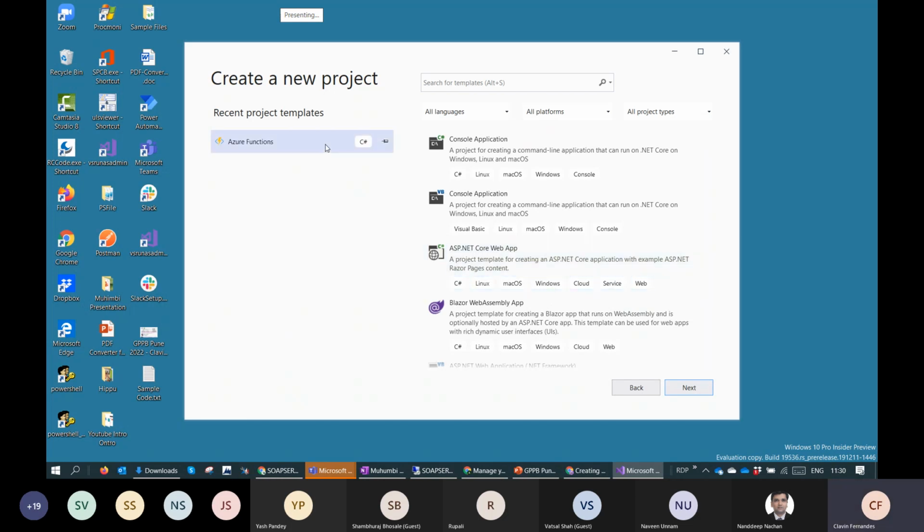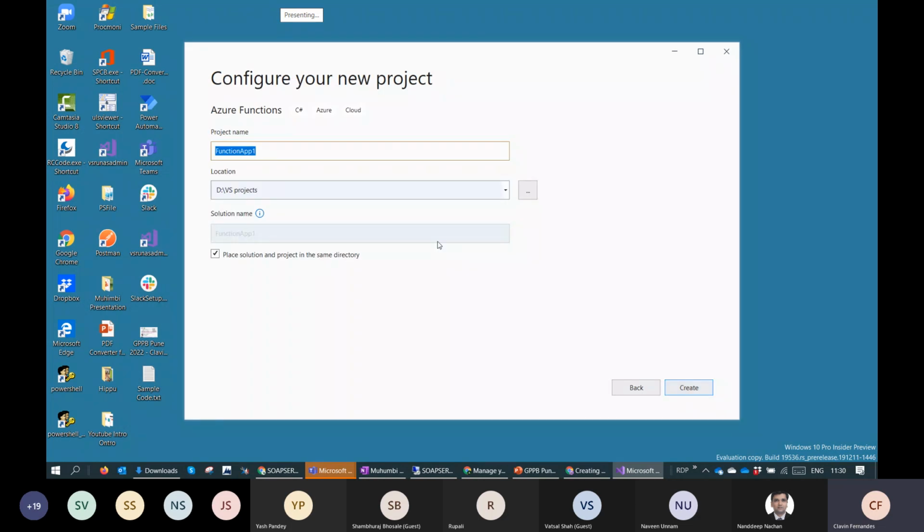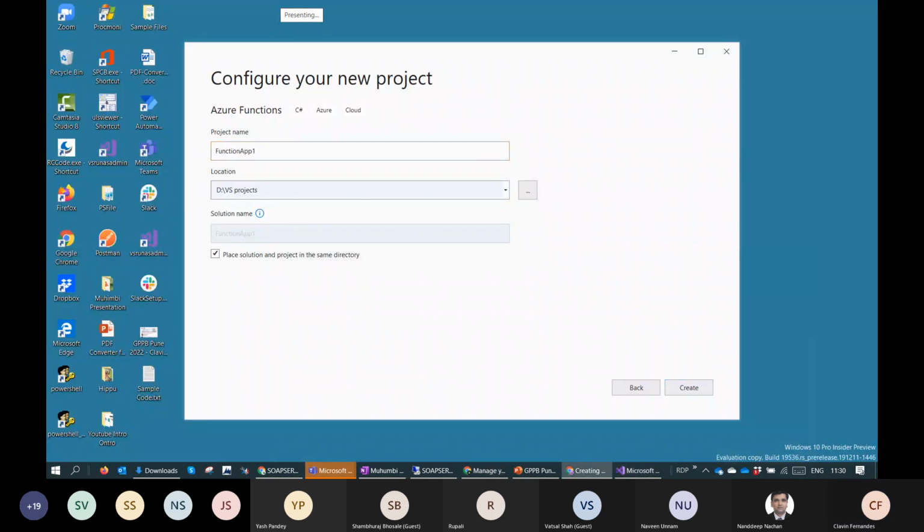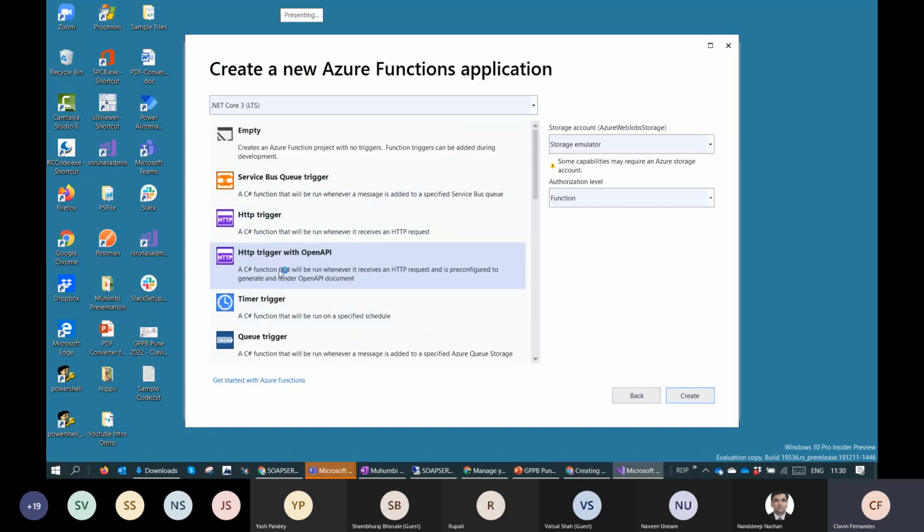So I'll just click on Azure Functions. I'll click on Next, and I'll create an Azure function. I'll give it a name, so bear with me. I want to keep the naming convention standard, because otherwise we will stumble across an error and it will be very difficult for me to troubleshoot it during live sessions. So I'll say the project name is function app. That's fine.